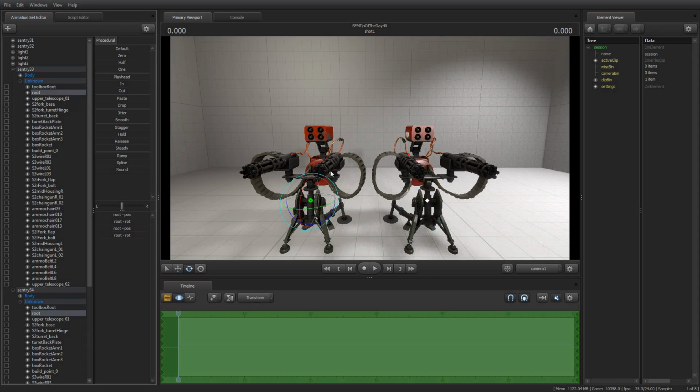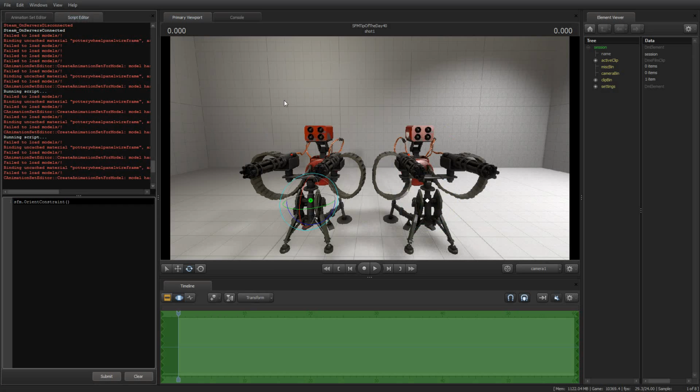And root for sentry 33, and then I'm going to go to the script editor. Now note I click one and then I control click the other. So you click on one and then control click the other, so I have both of these selected. And then I'm going to go into the script editor.